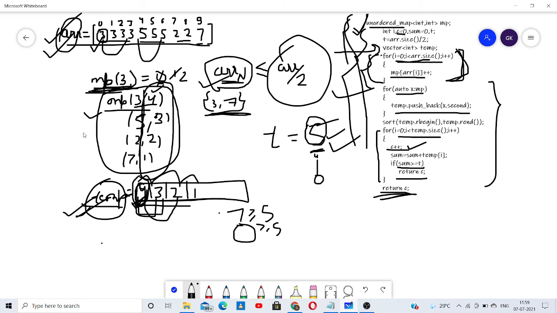We only use one temp data structure, and the second element of that map, which means the repetition of the element, we store in one vector, and then we sort that vector in descending order, and then we see after adding how many elements we get the required answer, that our sum becomes greater than or equal to t, and then return the c. So that is the answer. I hope you understand the logic.